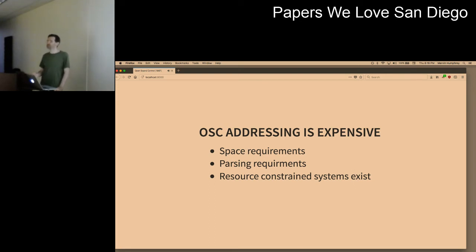So this is actually one of the main critiques of the OSC protocol, that not everybody does buy this lovely human readable quality, which makes configuration and debugging so much easier, but it has the downside that it is more expensive, and that sometimes that matters.